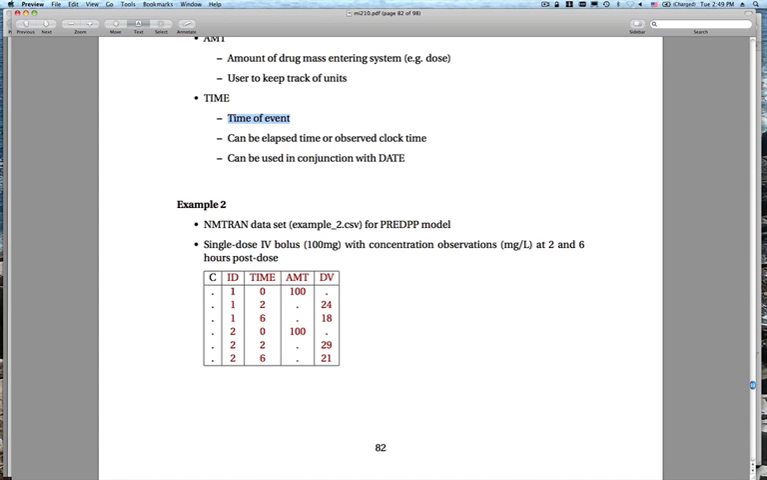We have 3 records per subject, but each one takes on a different value. Now the ID one at time 0 has an amount of 100 milligrams, and the DV here is just a placeholder. You could use a period or a 0 for that, because this is a dosing record. There's no observation on that first row. However, the next 2 rows are observation records at time 2 and 6 hours post-dose. You see that the amount column now is a placeholder. There's nothing there, but the dependent variable is filled in with the observed value of concentration at those time points.